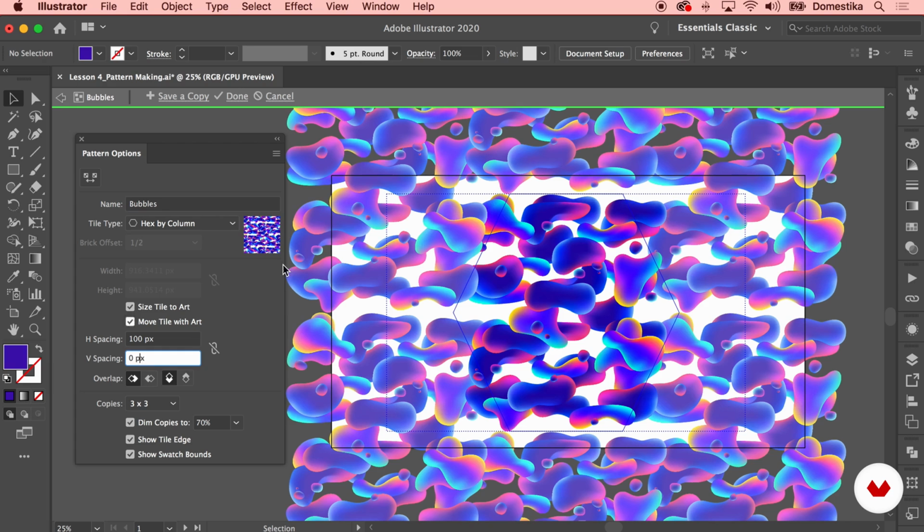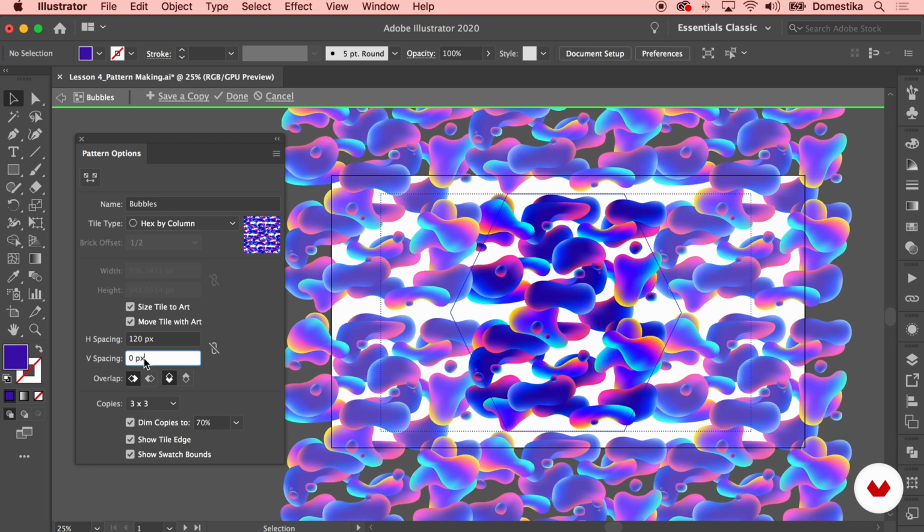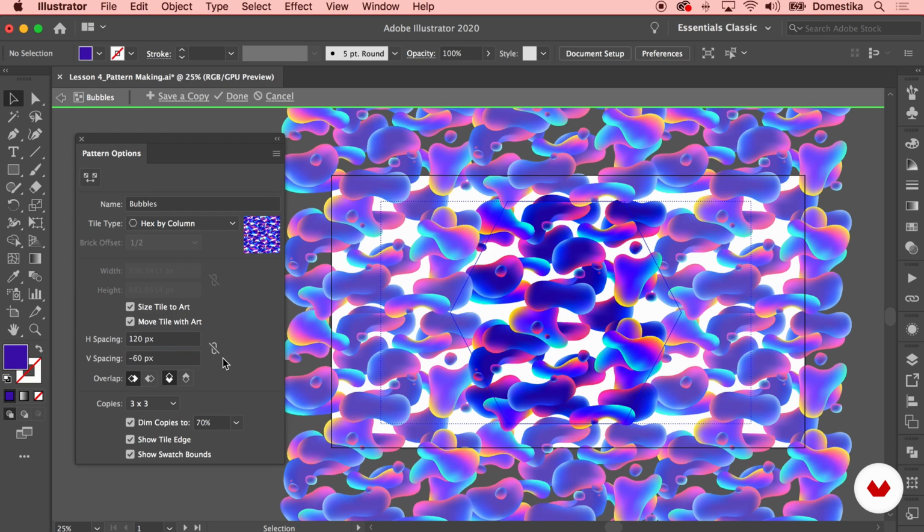So you see how it pushes the shapes a bit farther, but they're still nice one on top of the other. You can change also the spacing on the other axis, but I'm gonna go this time minus because I want to reduce the distance, not to increase it as I did before.